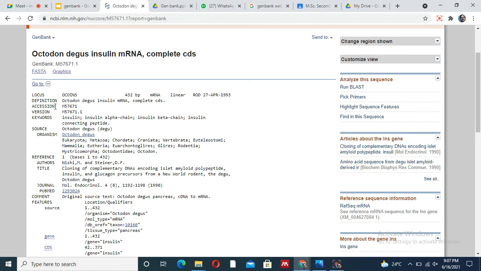So the accession number has the point one. So before the decimal the number is the same, and it is the first version. If it is the second, then the second number will be there, then the third number will be there. So accordingly, after the decimal this number represents the versions, which number of versions there are.